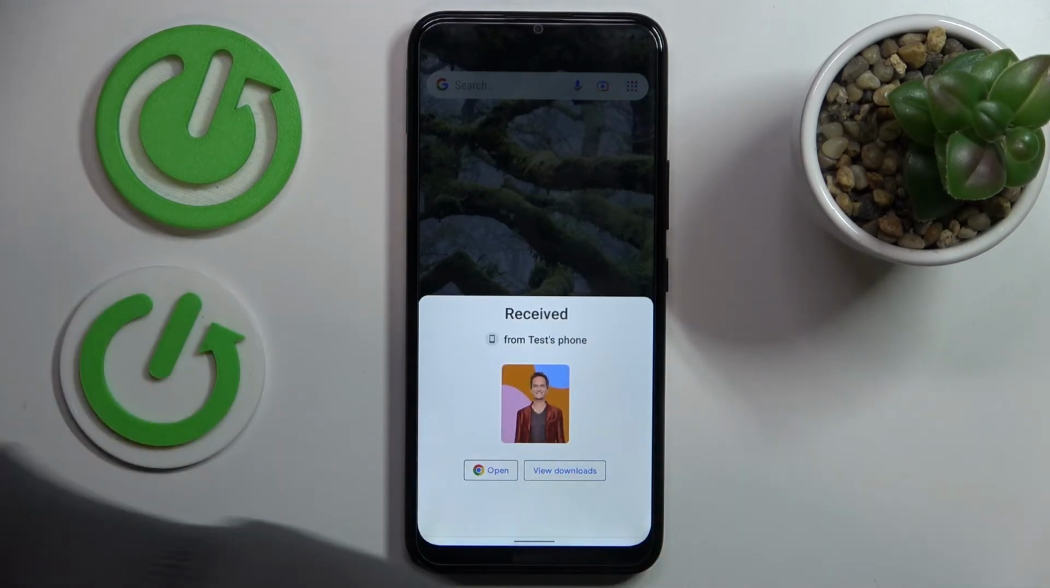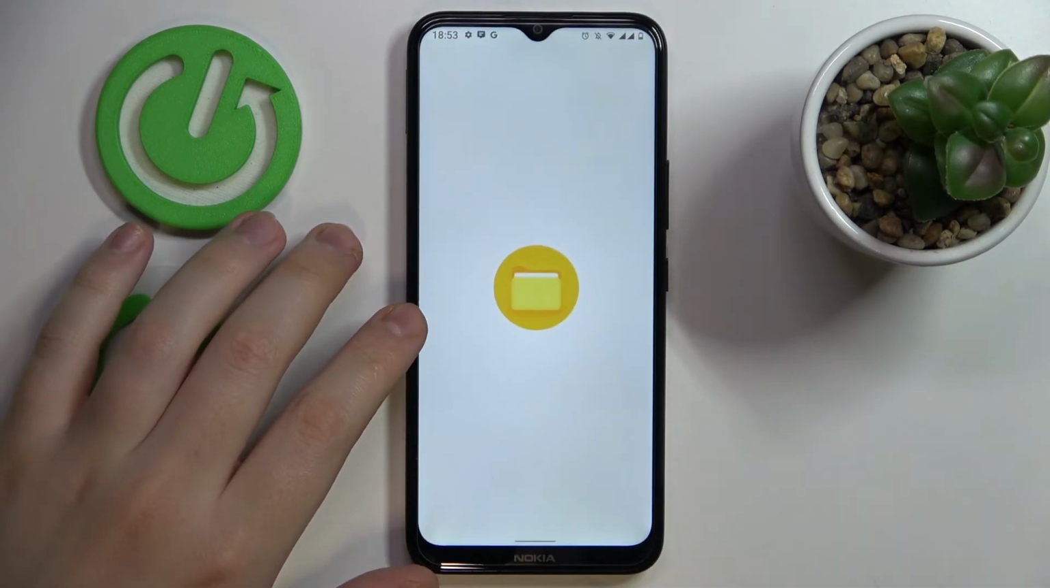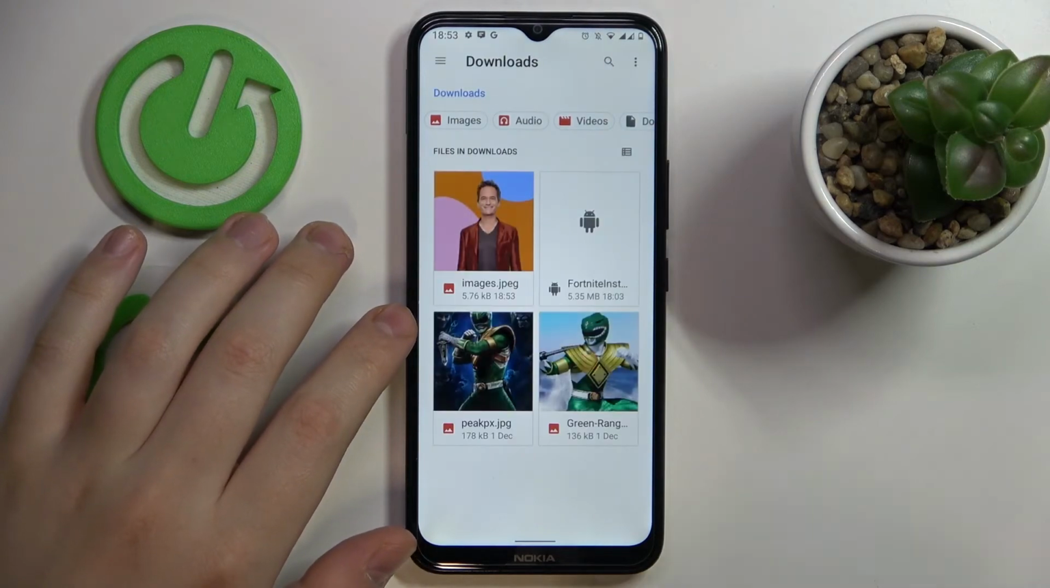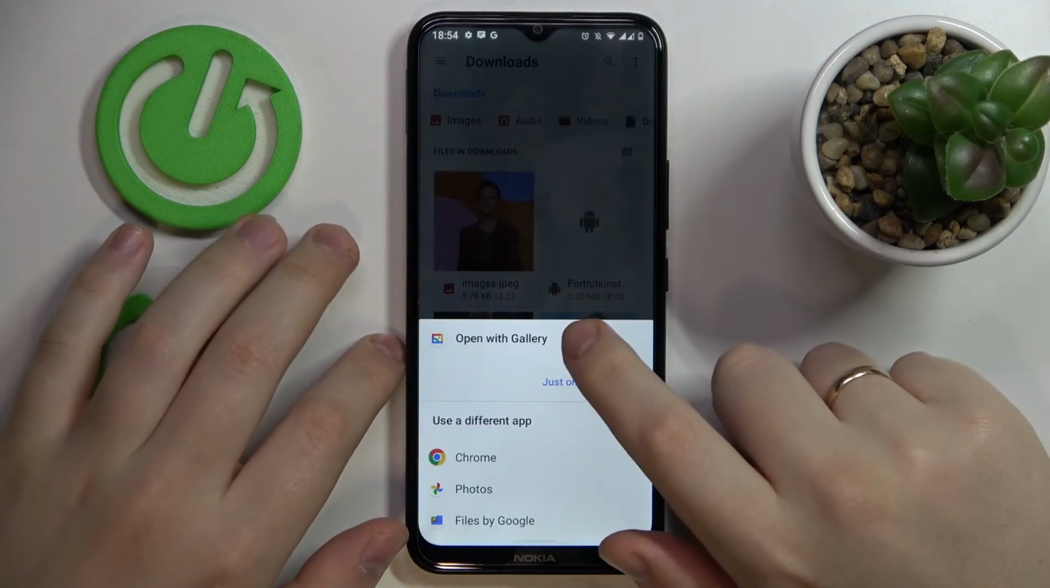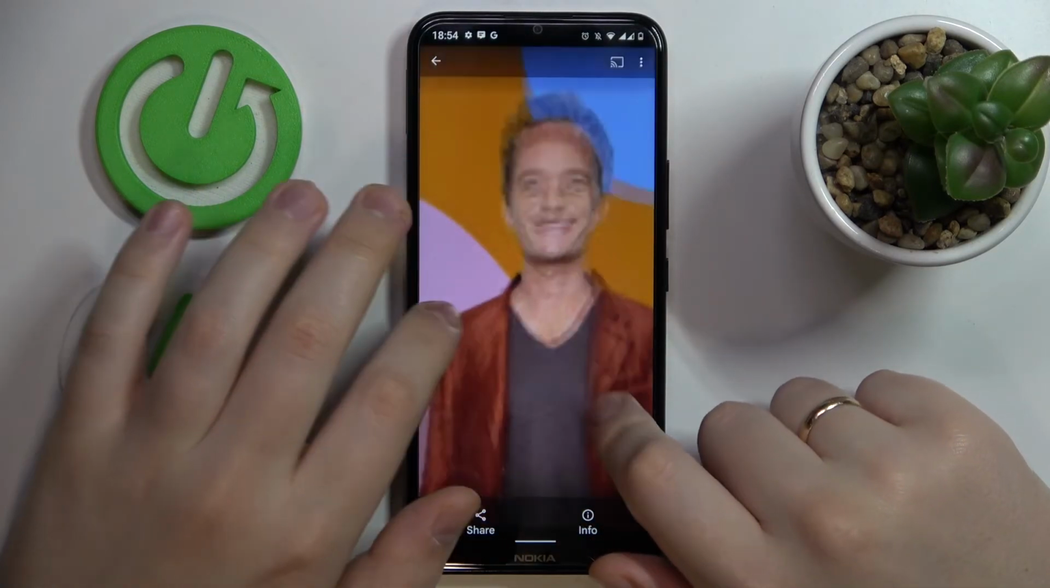On the receiving end, as you can see, the photo has been successfully received. Now you can open it. It is also worth mentioning that this photo gets saved to downloads by default. Now you can open it with photos or files or whatever gallery app that you use.